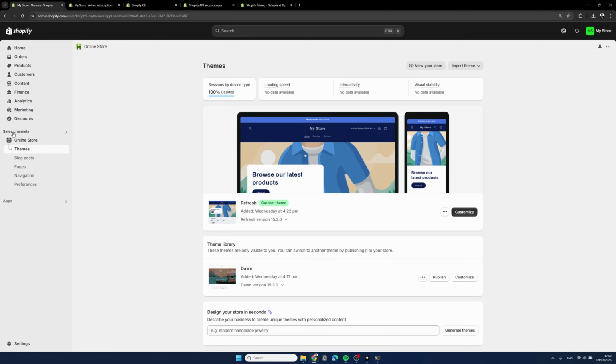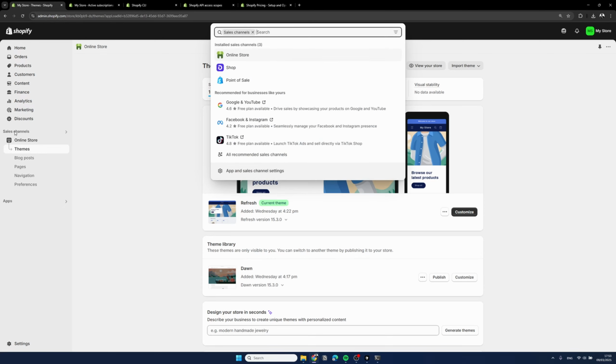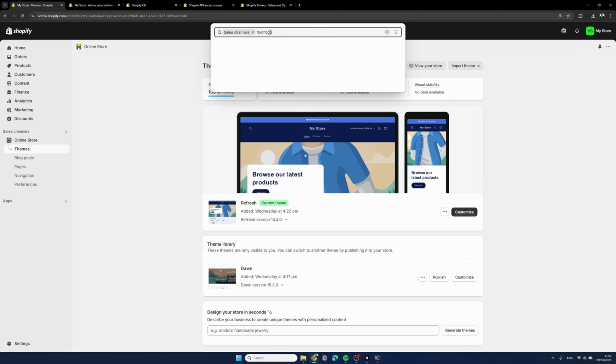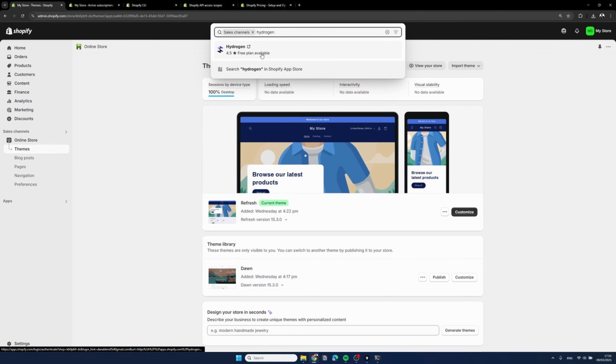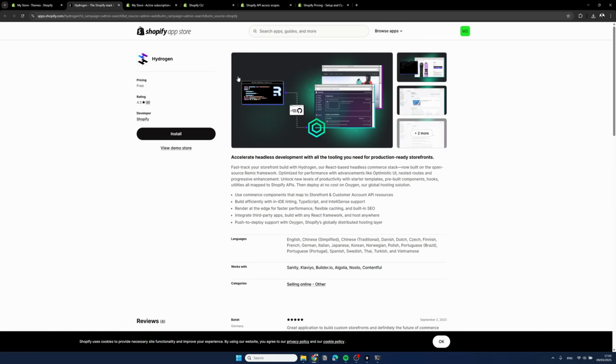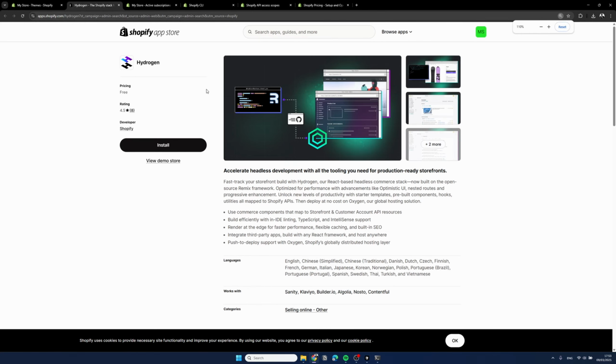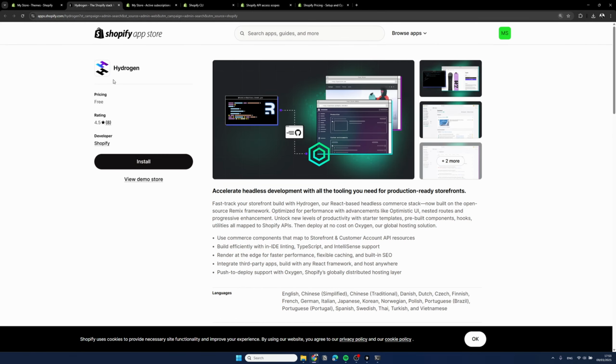So firstly, we'll press the button here, Sales Channels, and just type in Hydrogen. And you can see here, we've got a free plan available, and it'll load up this new page. We'll just make this a little bigger. And we can see that we have Hydrogen here. It's free: accelerate headless development with all the tooling you need for production-ready storefronts. So this is what allows us to build locally and deploy to Oxygen. So we're going to install this to our store.